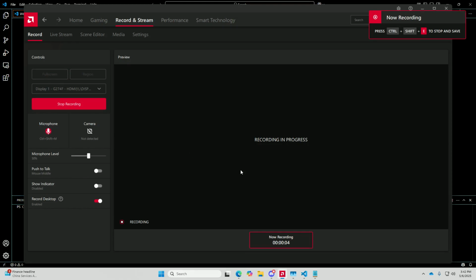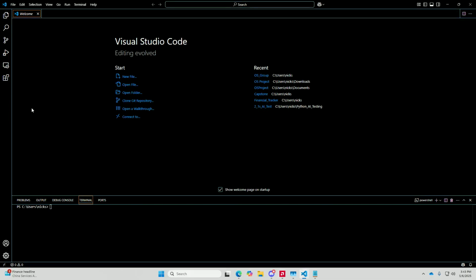Hello, this will be the demonstration and user guide for the operating systems group project that my group has done. So to start out, what you're going to want to do is enter all these commands.